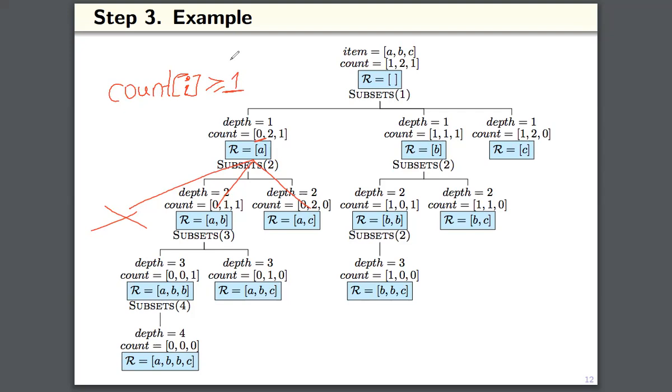I mean, very similar to permutations also, right? We had this in permutations. So this is the branch for A, branch for B, branch for C. A is not possible. What about B? B is possible. If you add B, you will decrement the count of B by 1, 2 to 1. If you add C, you can decrement the count of C to 0.